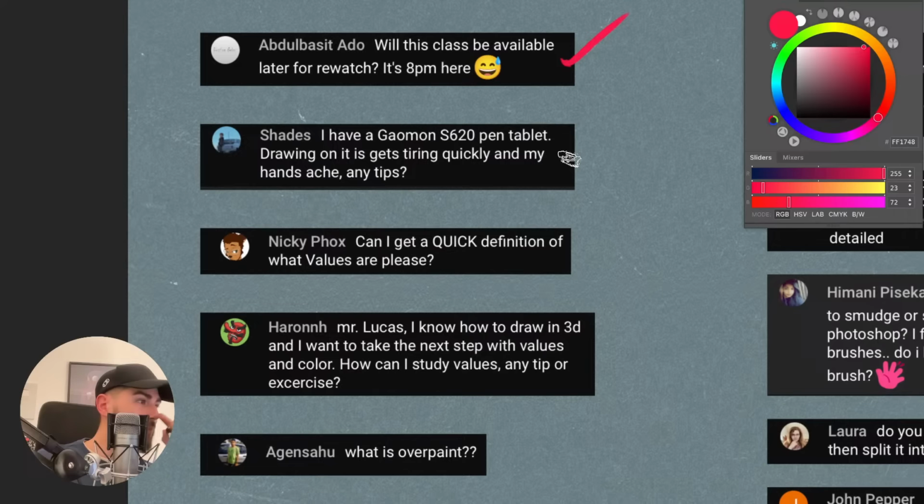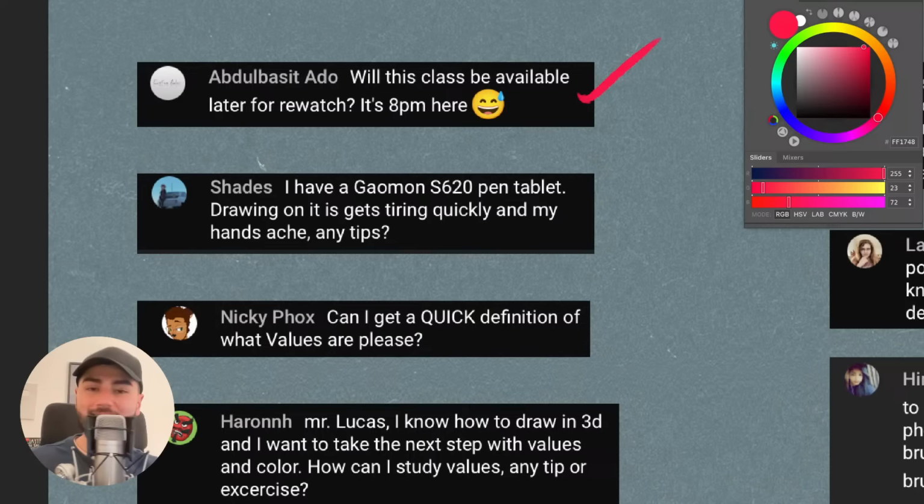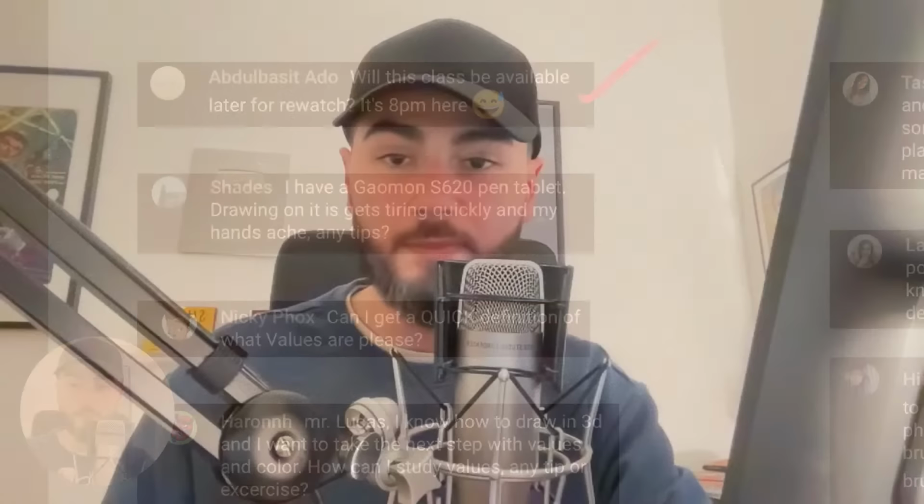I have a Gaomon S620 pen tablet. Drawing on it gets tiring quickly and my hands ache. Any tips? I actually don't know the model S620, but this is the one that I am working with. Let me see if I can show you in my webcam. Oh no, I cannot show you. But this is the Cintiq that I'm using. It's 24 inches, so right in front of me it's kind of this size. It really helps to have the size, so you move your whole arm instead of just your wrist.